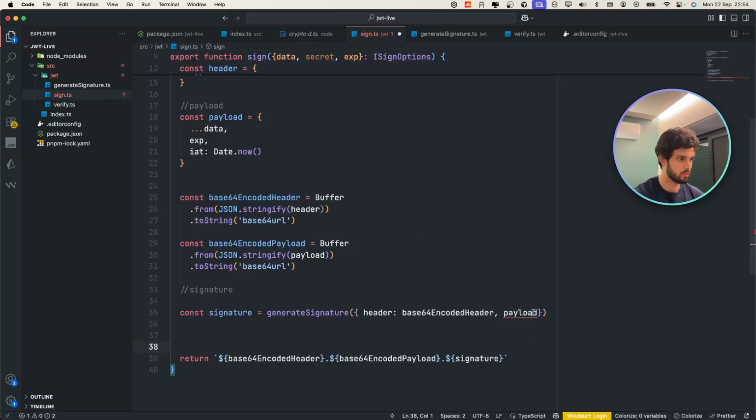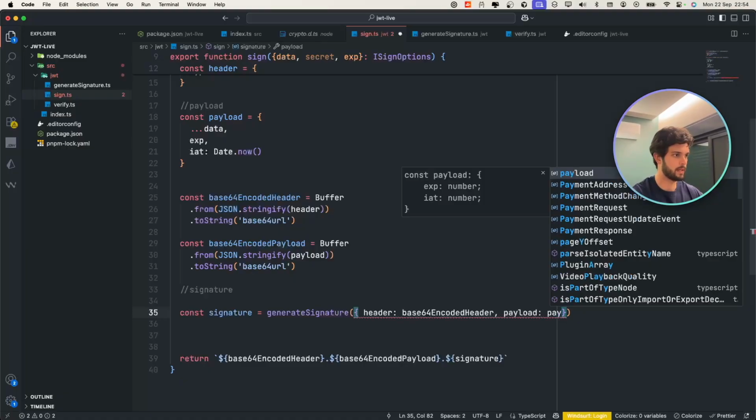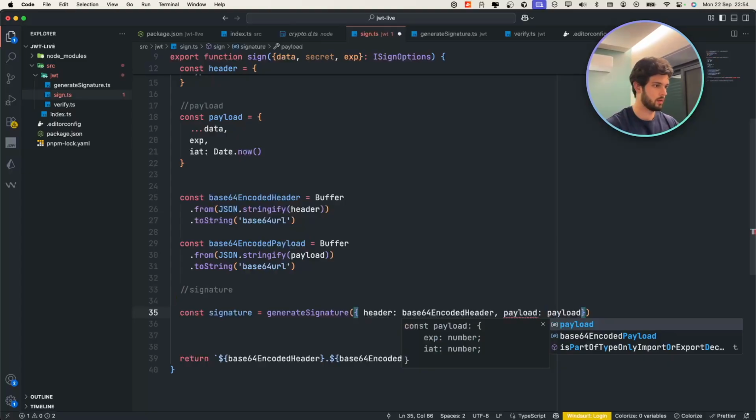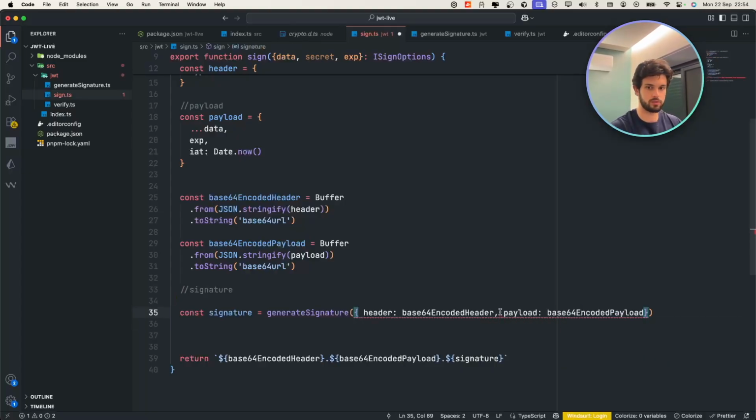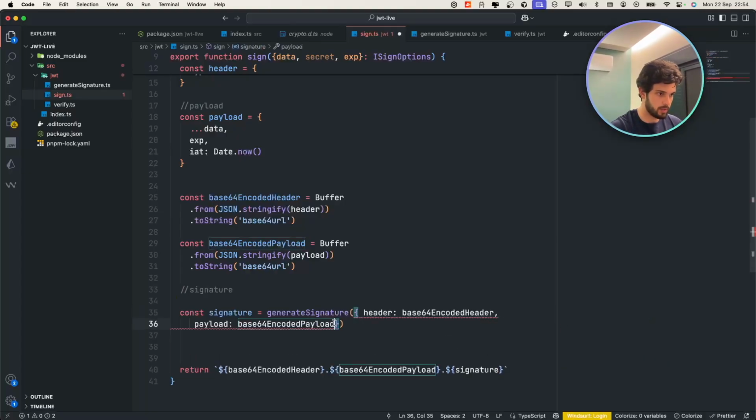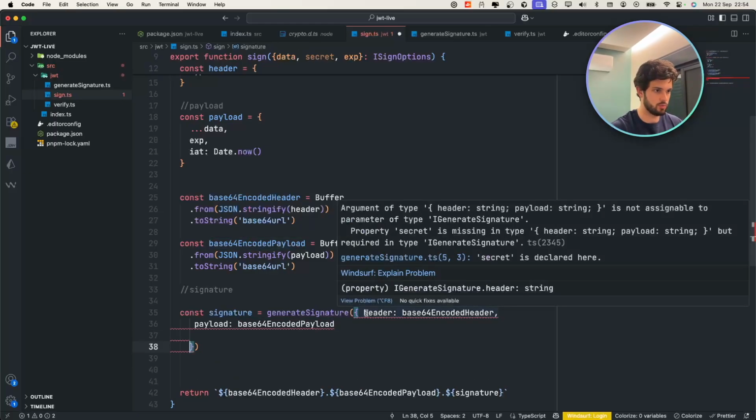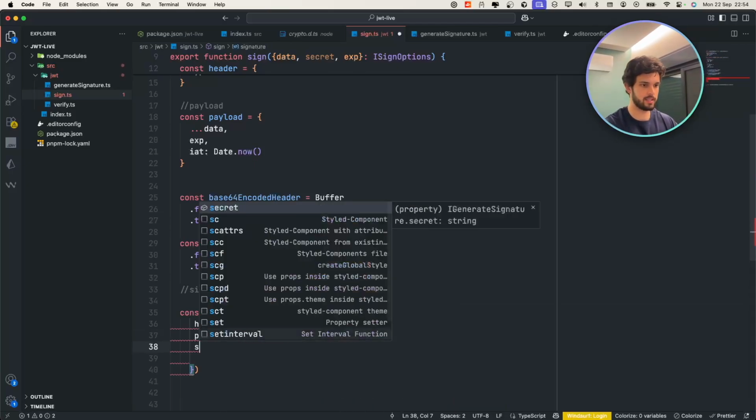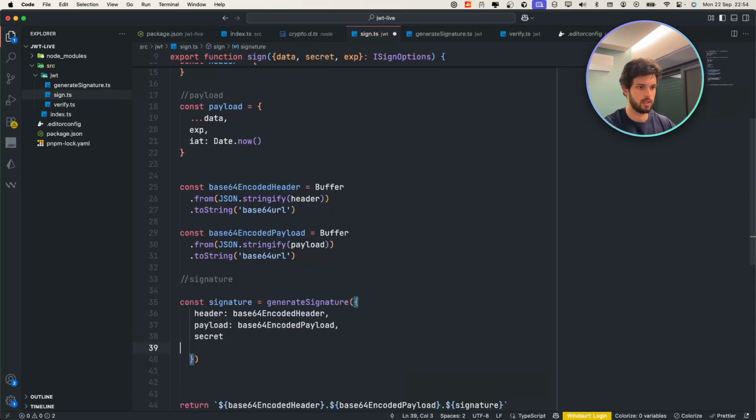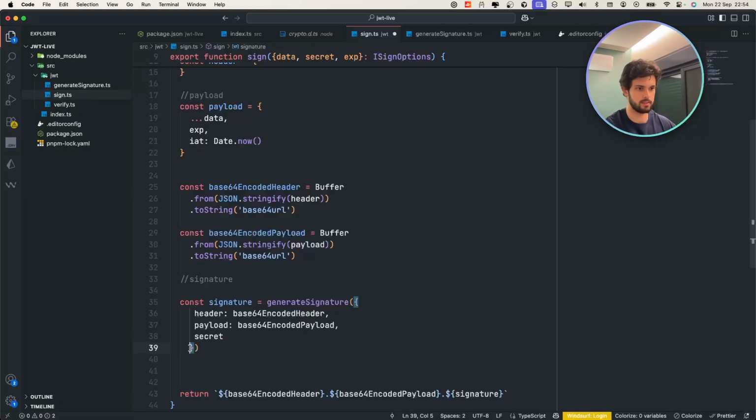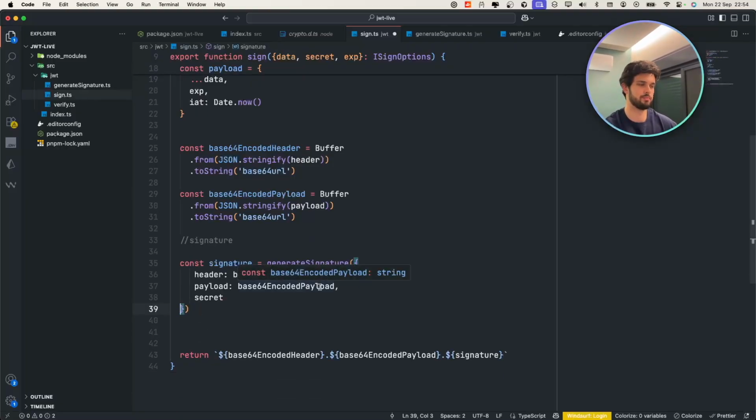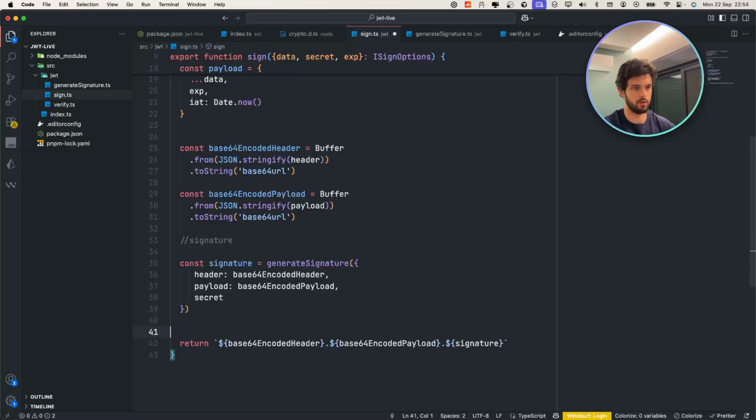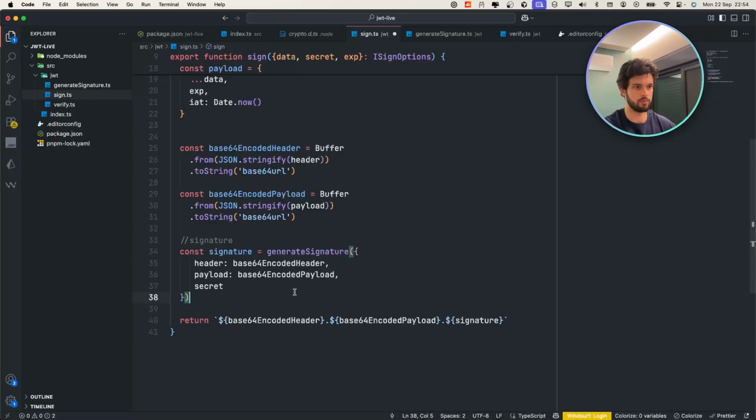Payload, yeah, no, it's better. Base 64 payload. We can also split this. It's better for us to save. Just do multiple splits, so it's easier to understand. And lastly, we can just pass the secret. And with this, we can create the signature. So it's just a better way for us to move code around. And by doing that, it's easier for us to now do the same on the verify flow.